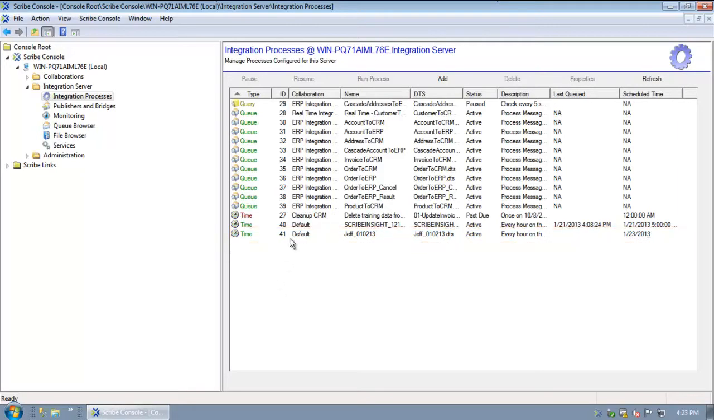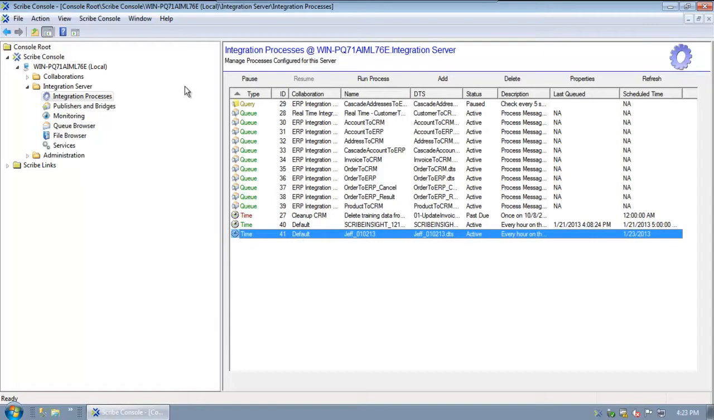Should we need to modify it, all we simply have to do is highlight it. And what we notice is that our other buttons ungray and become available for our use. And that's how easy it is to create an automated process for a DTS using the time feature.